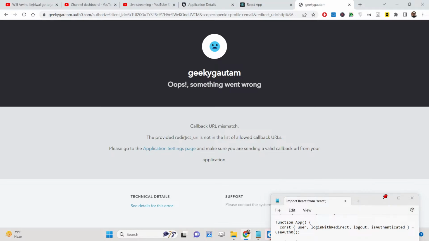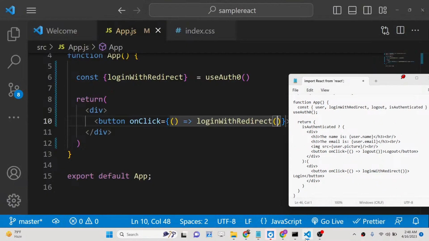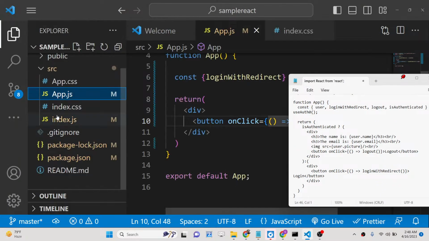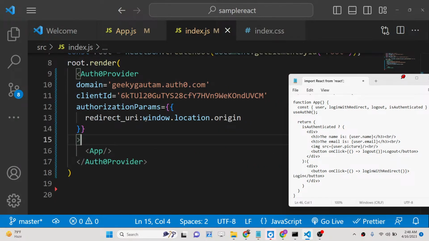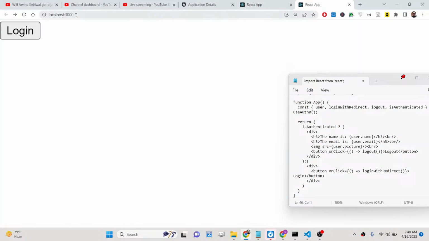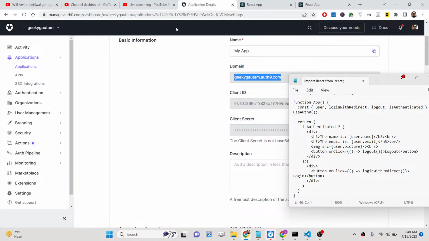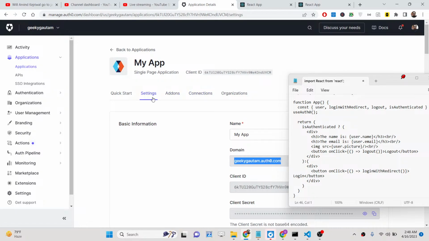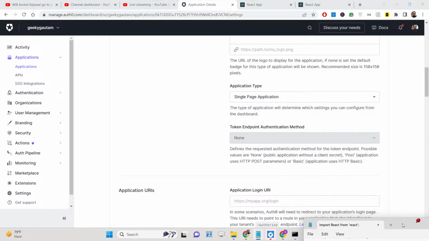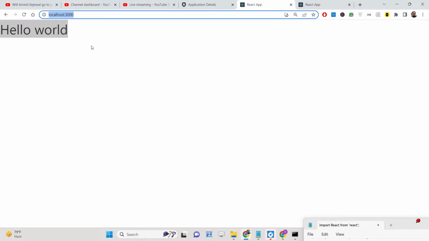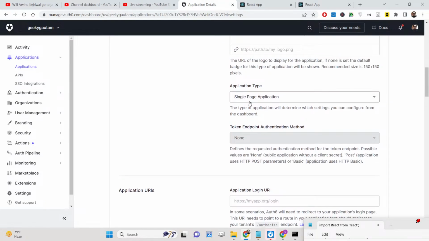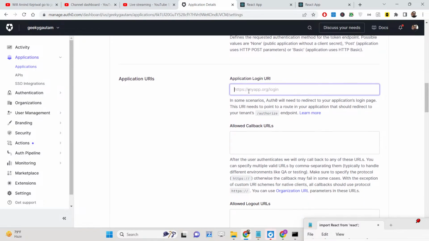We have provided that redirect URI, guys. If you see inside our index.js file, this URI was window.location.origin, so this was localhost 3000. Now we need to add this inside our settings page. So go to your settings, and right here we need to paste this URL. This URL may be different if you're running on a different port number, but the default port number is 3000 for React.js. So just add this right here.